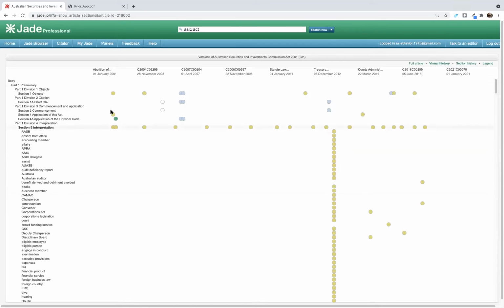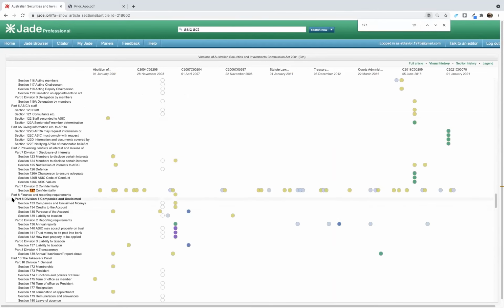Also, you can see at the top here, you've got amending instruments that may have affected changes, or you've got the various compilation numbers as well. But if we go, for example, to section 127, confidentiality, I can see there's been quite a few changes here. And if you hover over, you can see how that change was affected.